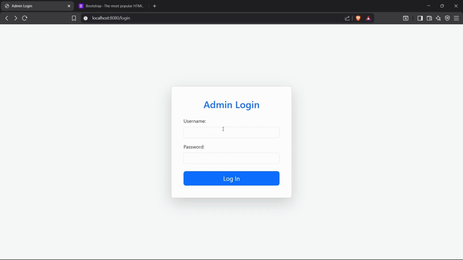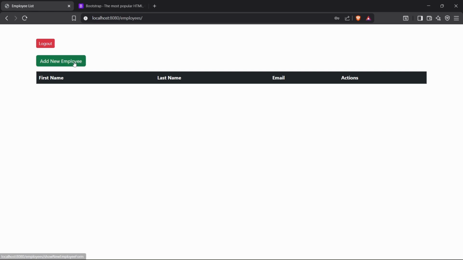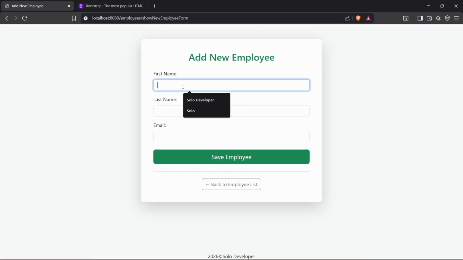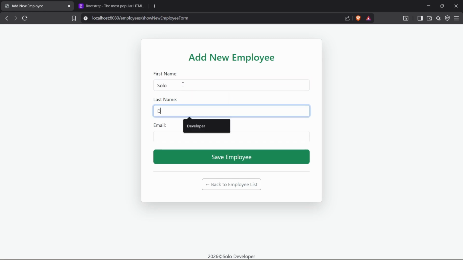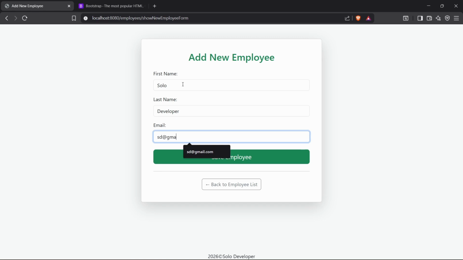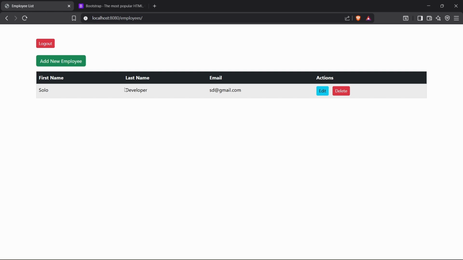Okay, let's log in and check whether this is working or not. Admin password. So now I'm going to add a new employee. Right, so I will be able to add a new employee. First name will be solo developer, sd@gmail.com, save employee. You can see now it is inserting into the database.